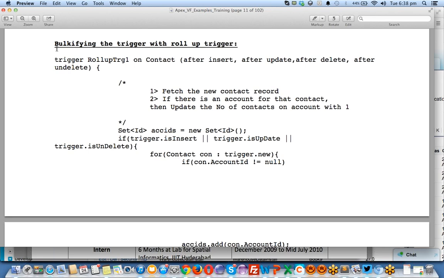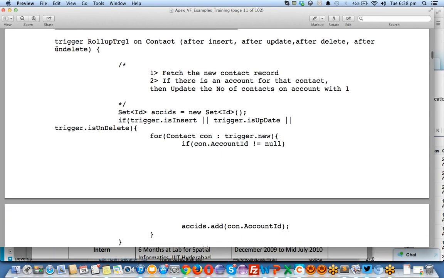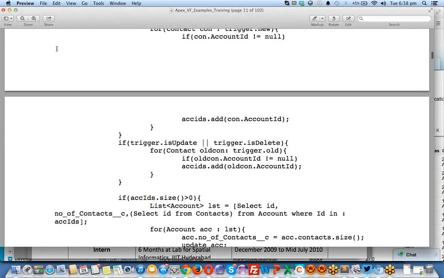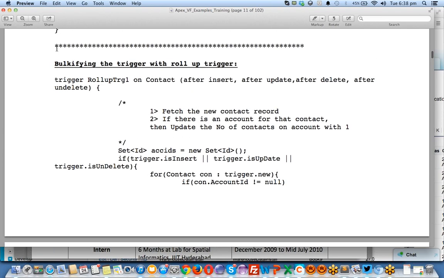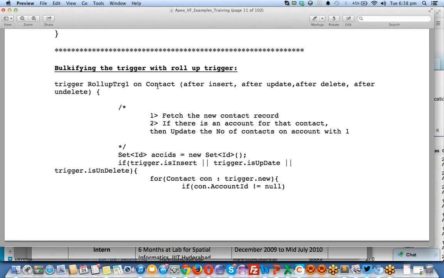That is called a rollup summary field, and you can use this field only for master-detail related objects, in the parent object. Here we'll use a trigger for lookup related objects. This is really simple and really useful for you. You can use this code whenever you have a similar type of requirement. Here I'm running this trigger on contact.